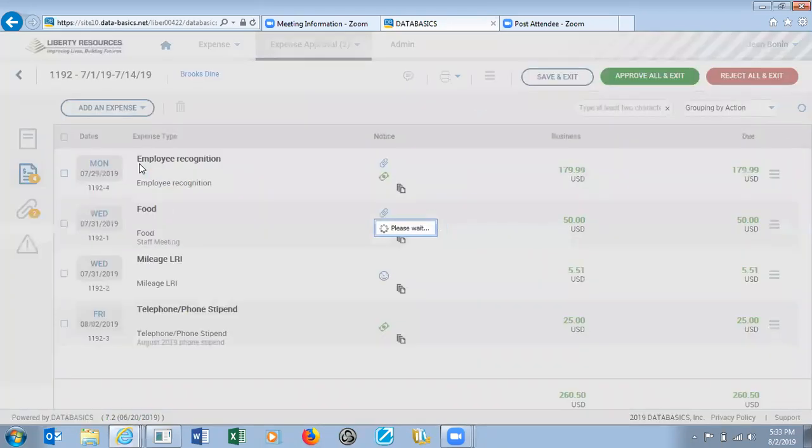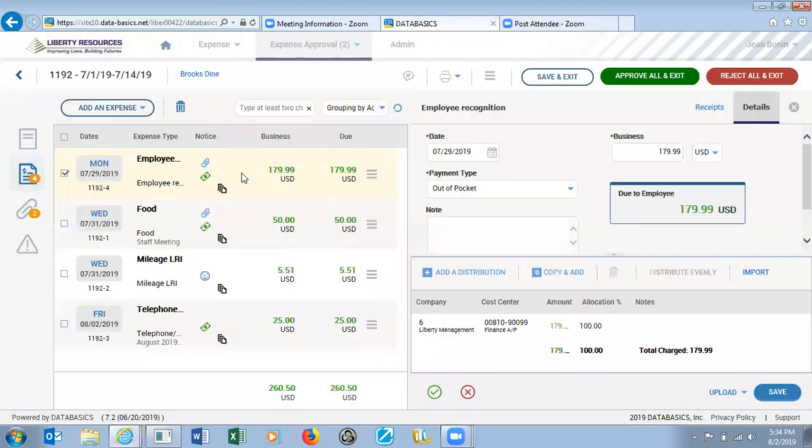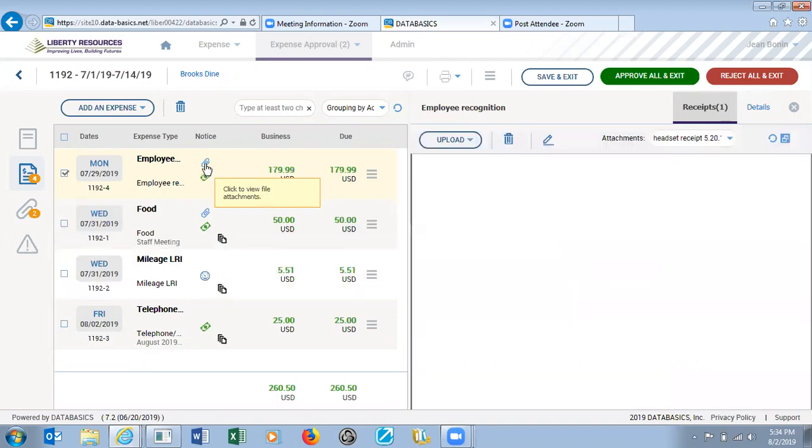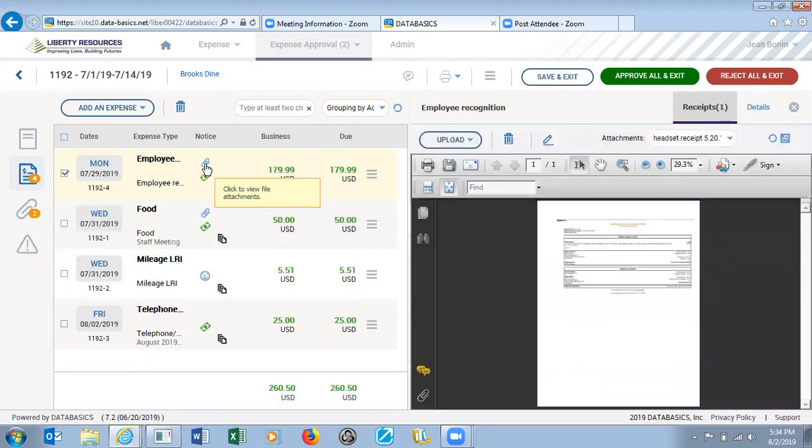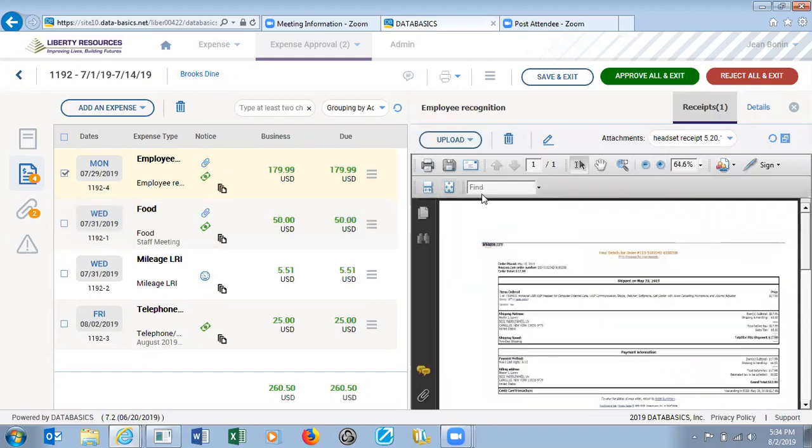So I'm going to open up this expense report, and the first item I see, employee recognition for $179. If I look over here on the right, you're going to see the information just as you typically would when you're entering your expenses. You'll see the date, you'll see the amount, and then you'll see the distribution code for that item. If I click on the paperclip, the receipt, I will see the receipt for this item. And you can enlarge that so that you can see it well. In this particular one, I want to show you how I am going to reject a particular item.